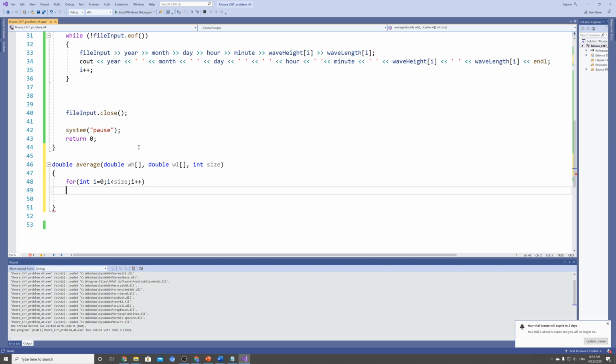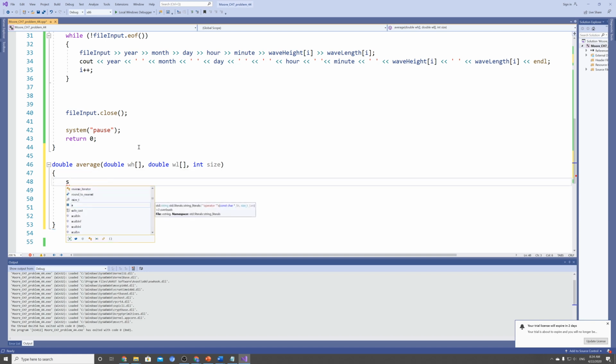Okay, so let's perform the calculation here. So the calculation here is we'll keep track of like steepness. So let me do this. I'll say total.